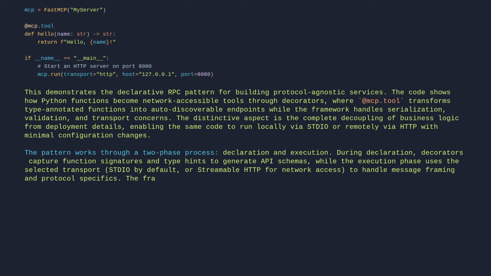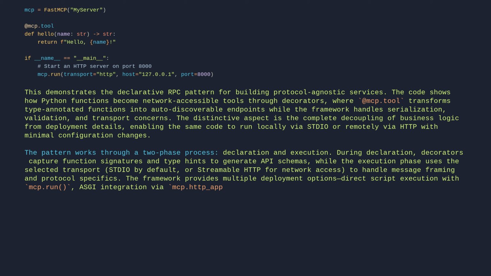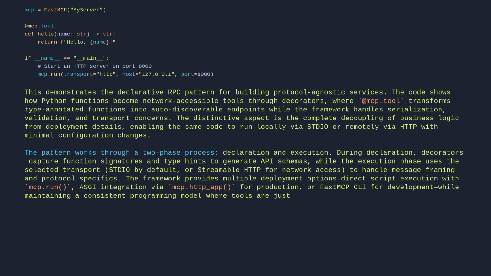The framework provides multiple deployment options: direct script execution with mcp.run, ASGI integration via mcp.http_app for production, or the FastMCP CLI for development, while maintaining a consistent programming model where tools are just Python functions. This approach eliminates traditional RPC boilerplate while adding deployment flexibility.